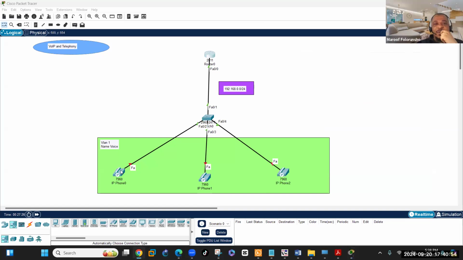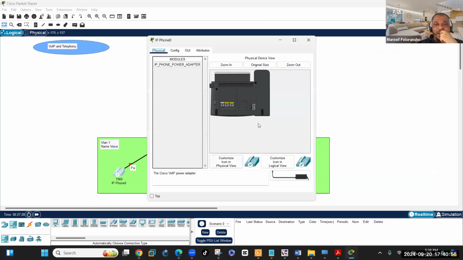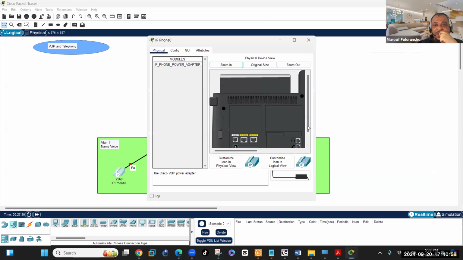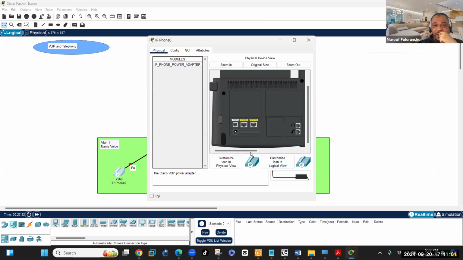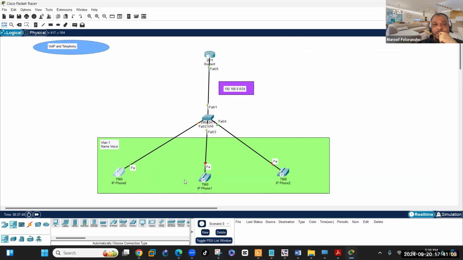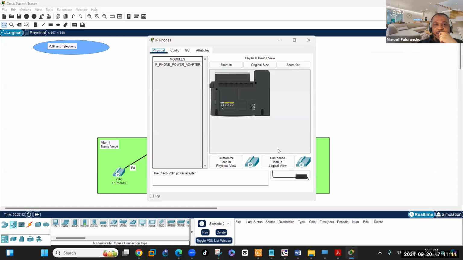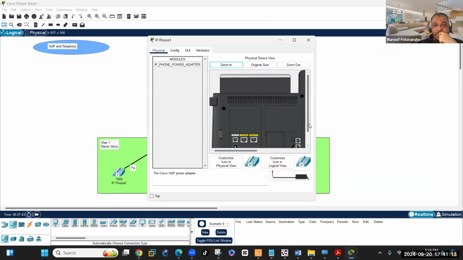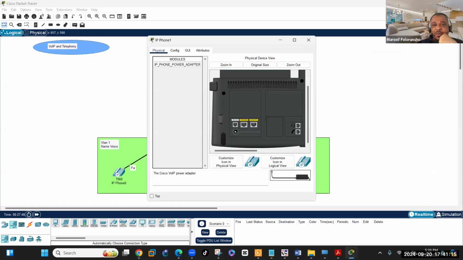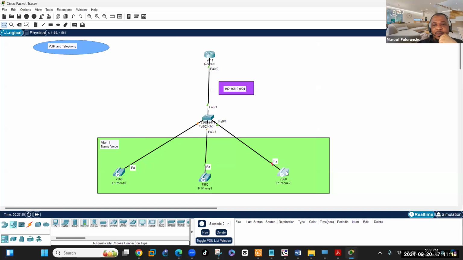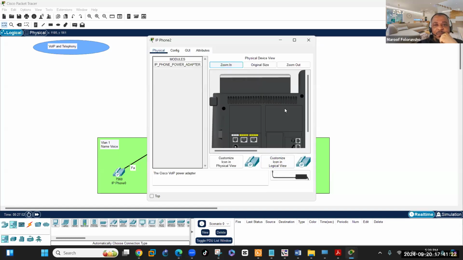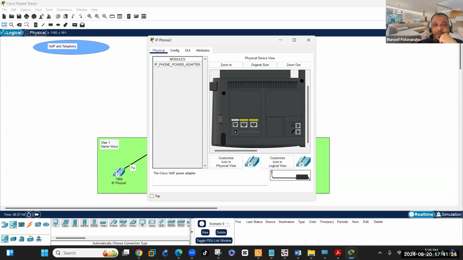So now I think we have not powered on our devices. Let me try to power on the device. Drag the cable and plug it to the power cord. Drag the cable and plug it to the power cord.